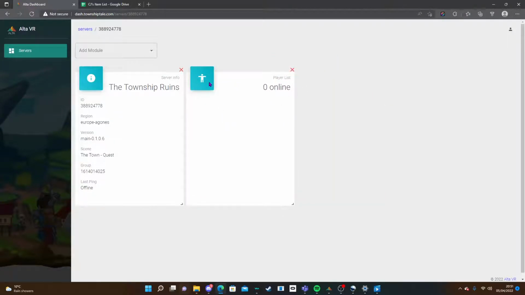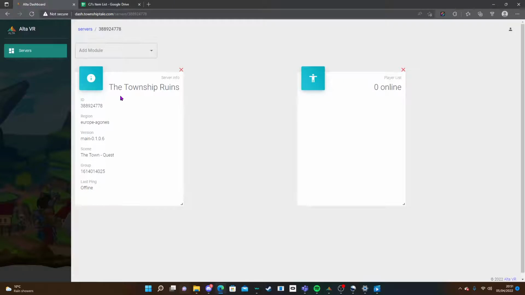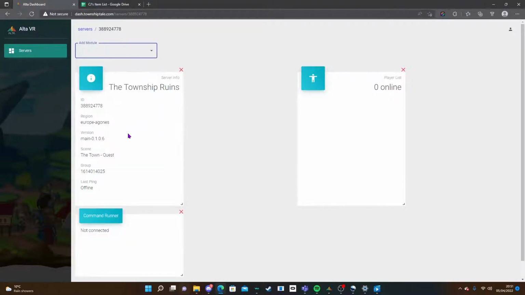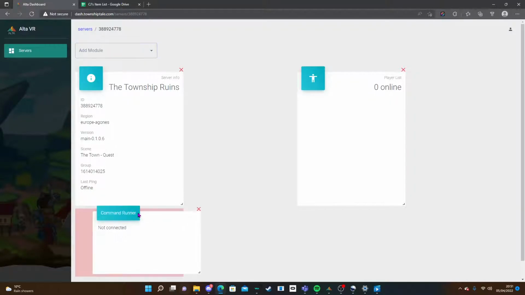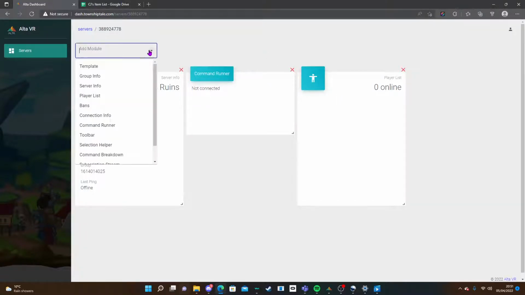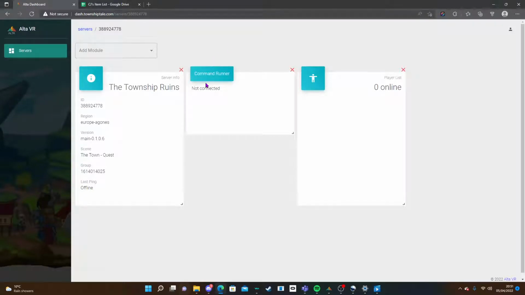Once you're on your little thing, there should be three things here. There should be your server info, your player list, and then your command runner in here. If your command runner is not here, what you want to do is go to add module, pull out the list, and click on command runner. It should show up down here. You can keep it down there, but I just like to put it up here to keep things a bit easier, so I don't need to be going down and all that. Now, I am not connected as I am not on my VR headset right now, but I'm going to be using another text box as a little example.